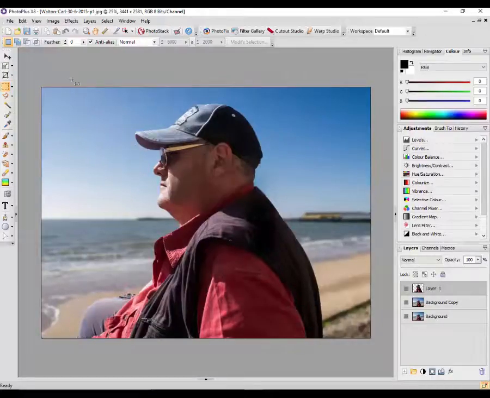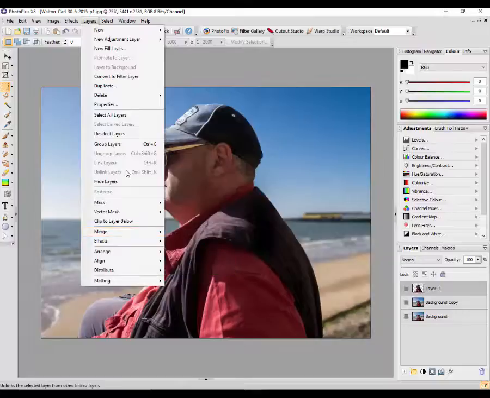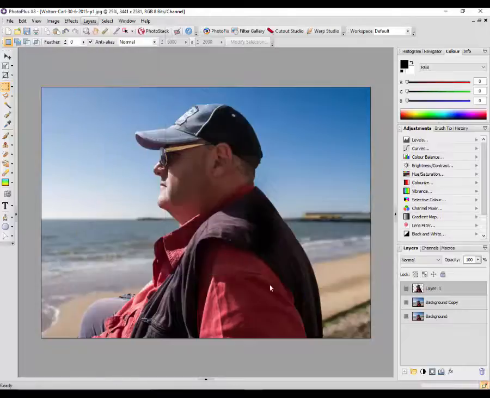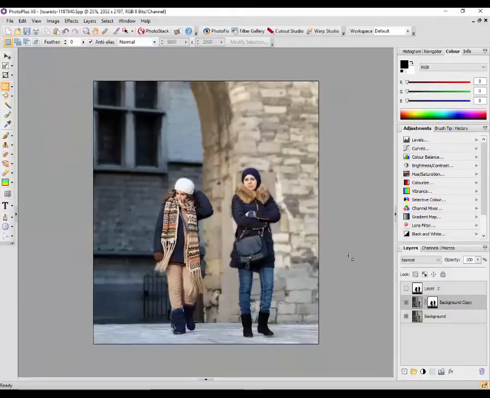So then all you need to do now would be to merge your layers, merge all, and then once it's merged all down into one background layer, you can then save or export it under a new name. So that is the end of part 1, and hopefully in part 2, if you'd like to view that, we'll be looking at how to make this image where the foreground is also in focus as much as the people in it.